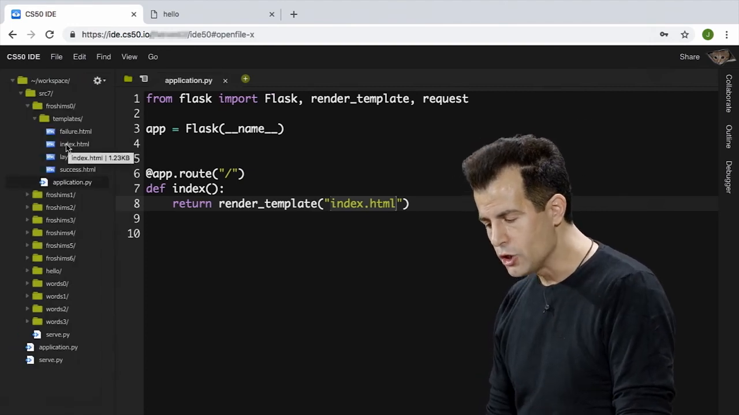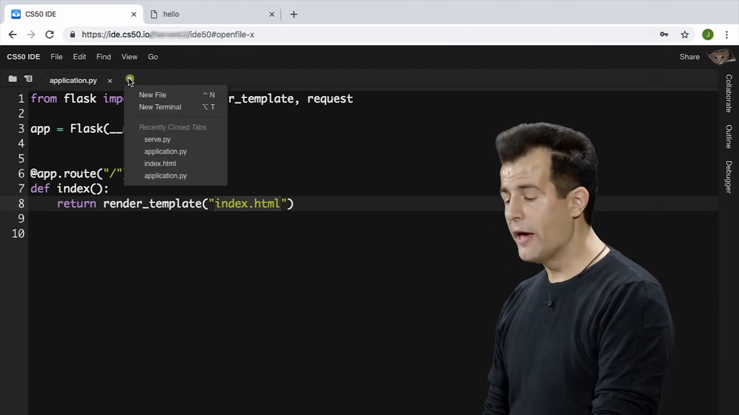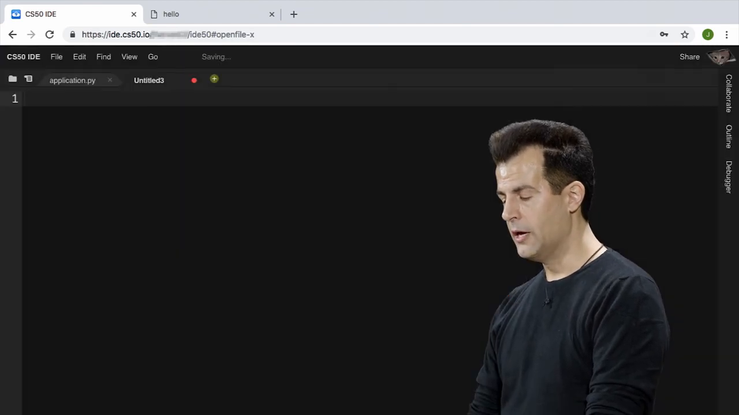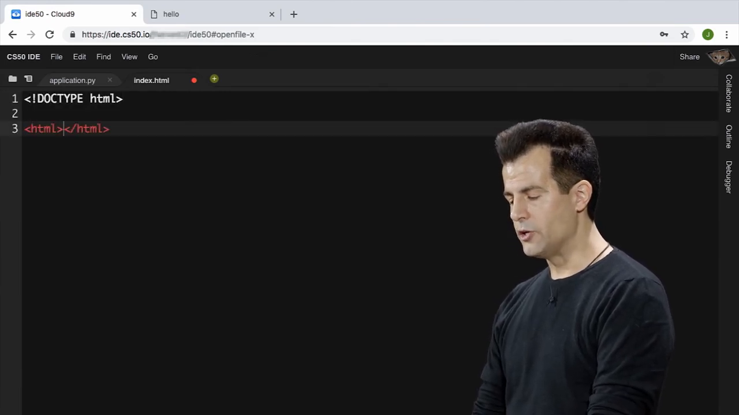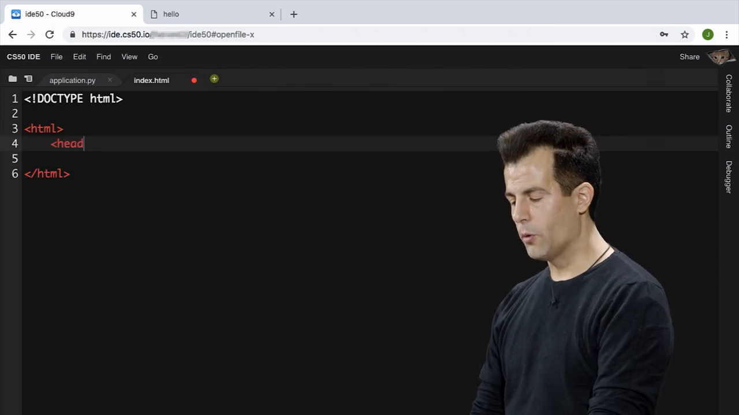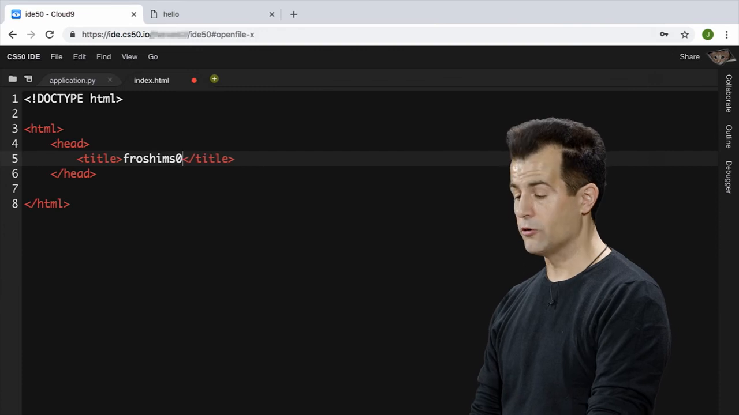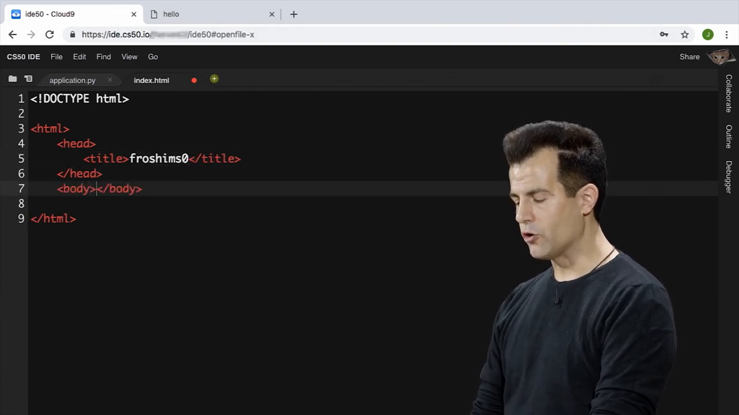Let's do this from scratch, actually. Let's do this, index.html. And let me do the familiar doctype HTML. Then let me go ahead and do an HTML tag here. It finishes my thought for me. The head tag here, the title tag here. FroshIMs will be 0, will be the title here. Let me go ahead and create a body.